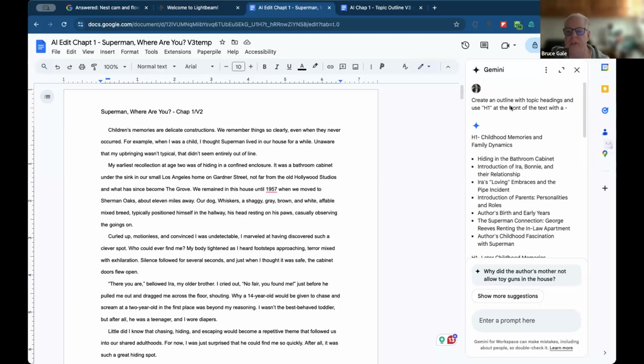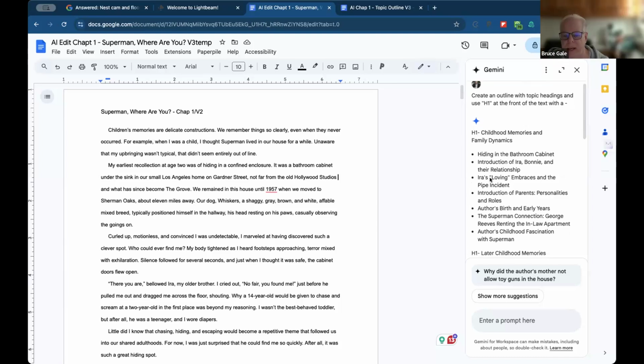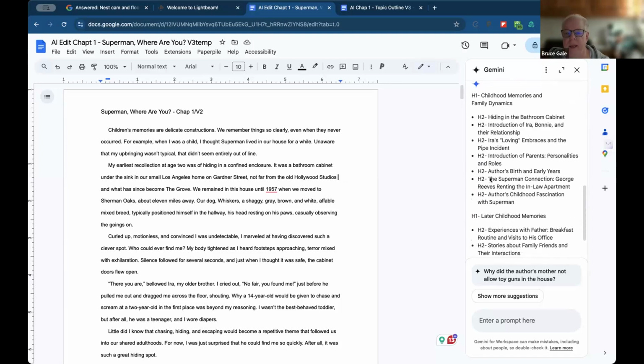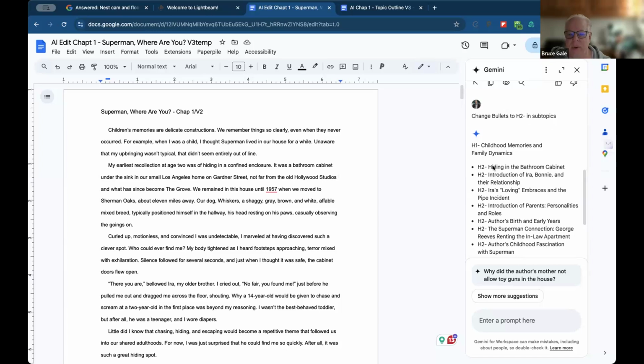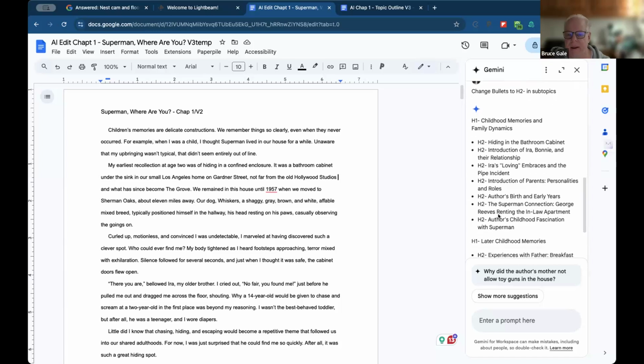Okay, so I think that wound was self-inflicted. All right, so here's my writing, and do you also see Gemini? Yeah. Okay, and you can see that my prompt was: create an outline with topic headings and use H1 at the front of the text. So it gave me H1 and then it put in bullet points. Fine. So I revised the prompt and asked it to change the bullet points to H2 subtopics, and you can see that it did that.